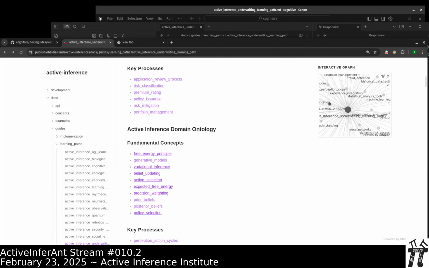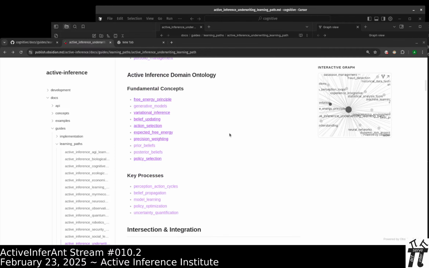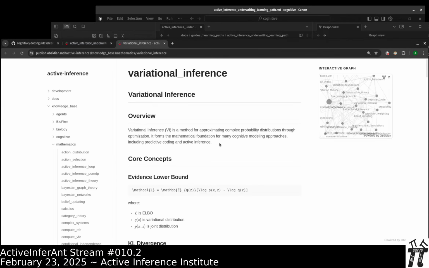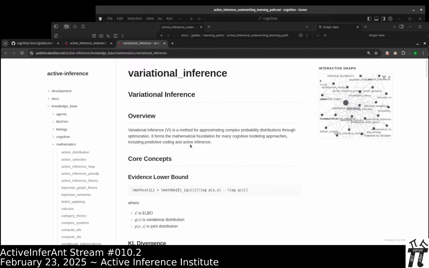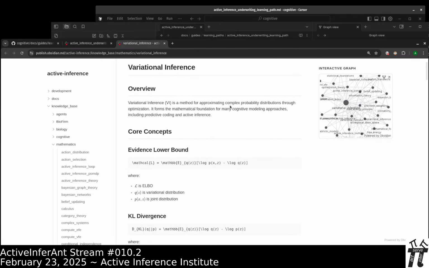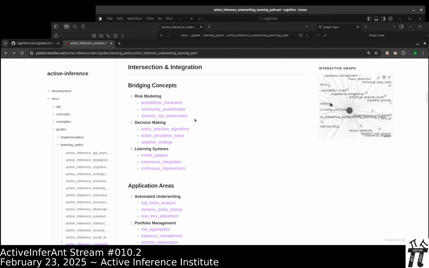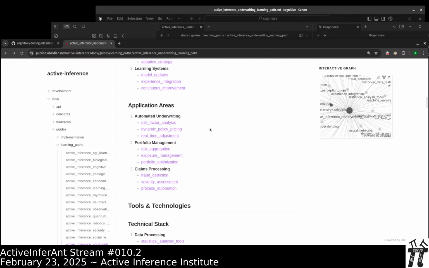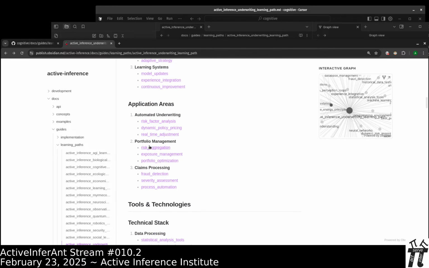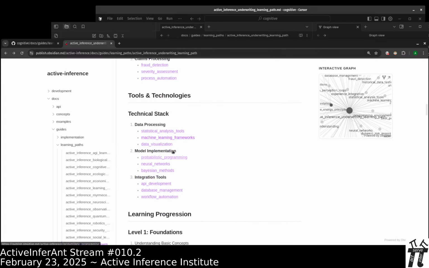Key processes, each of these could be documented. And then fundamental concepts for active inference. Like, what is variational inference? Oh, open that up in a new tab. Oh, it's a method for approximating complex probability distributions through optimization. Okay. Intersection integration, bridging concept, risk modeling, decision making, and learning systems. Application areas: automated underwriting, portfolio management, claims processing. Tools and technologies, technical stack.